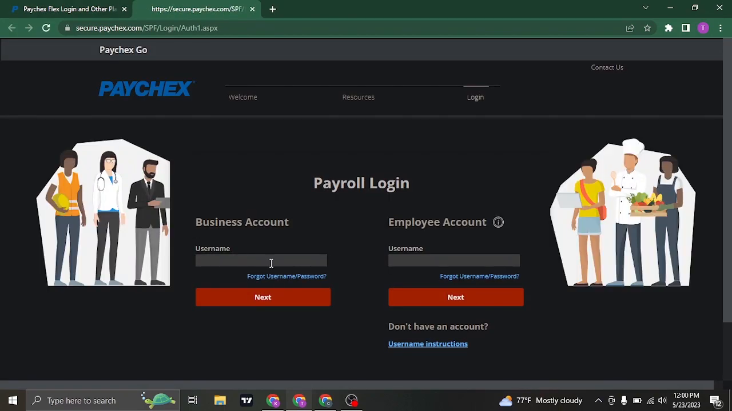Once you click on any of these options, it's going to take you to the login section. So type in the username of your account. If you have forgotten the password or the username of your account, you can click on the forgot username / password link and you can follow the steps to recover your information.